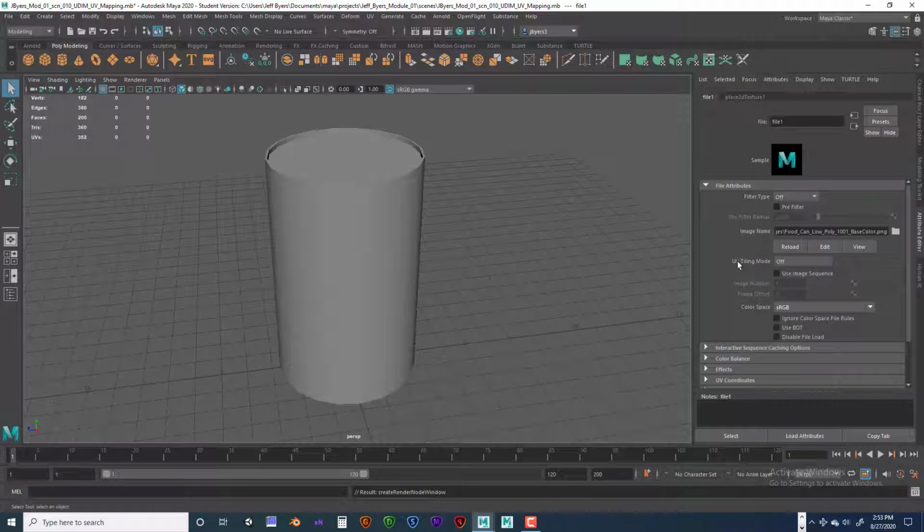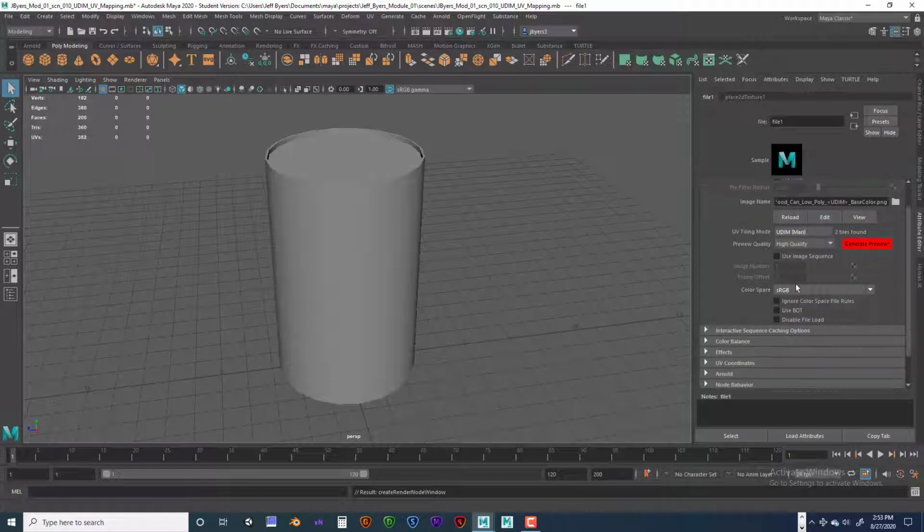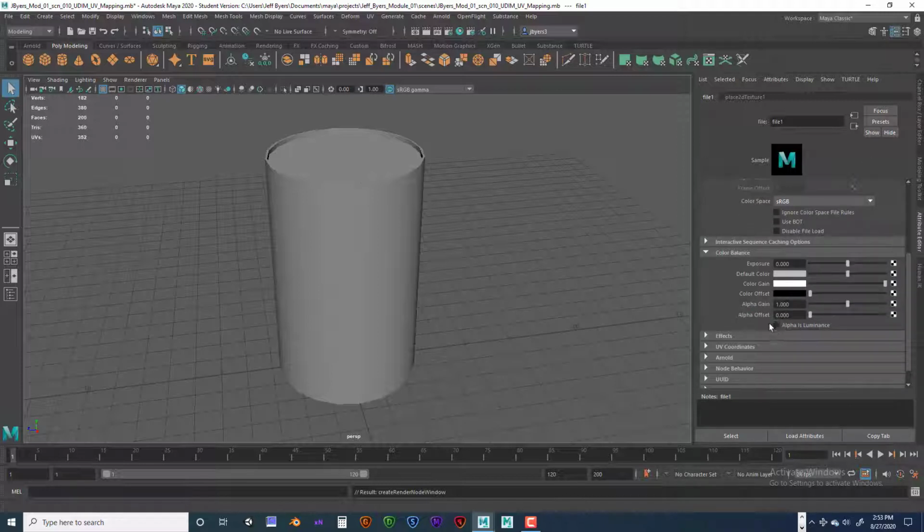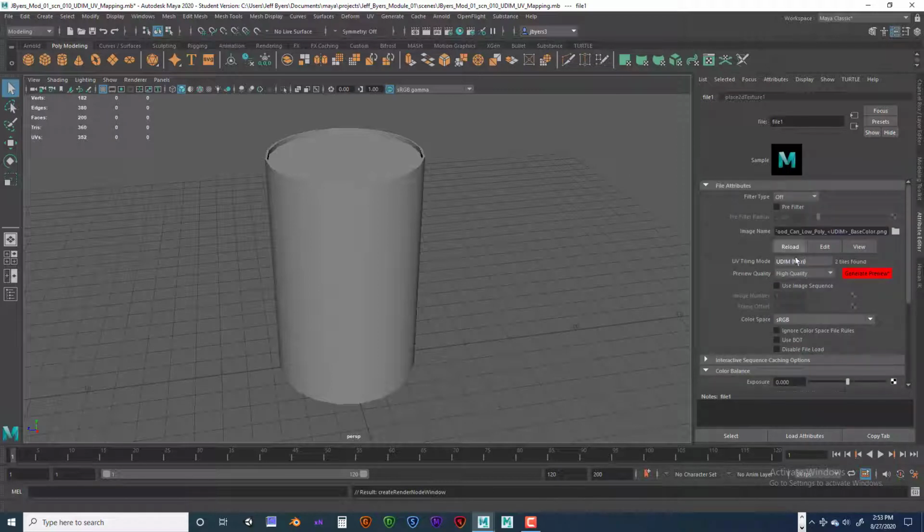And the next thing I'm going to do is set the UV tiling mode to UDIM (Mari). Okay, and it says 2 tiles found. That's great. If you see that, you're good to go. Okay, generate preview. Under color space, we're going to leave it as the default, sRGB. Then we're going to open up color balance, and alpha is luminance is turned off. Alright, so that one's done.